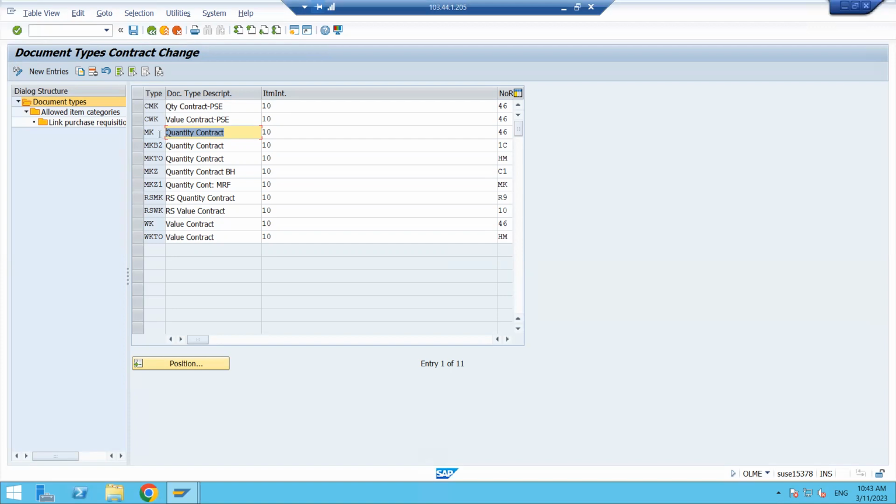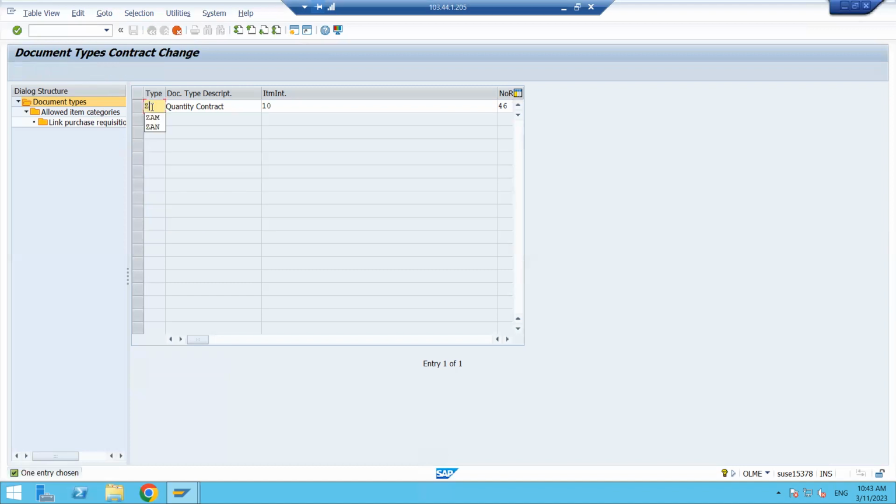Now, let's try to create a contract, and we will create a quantity contract. So if you want to create a quantity contract, what you need to do? This is the standard one. If you want to customize it and create your own contract, then just select it, click on copy, and then change it to ZMK. And for the quantity contract, I'm writing a description for my reference.